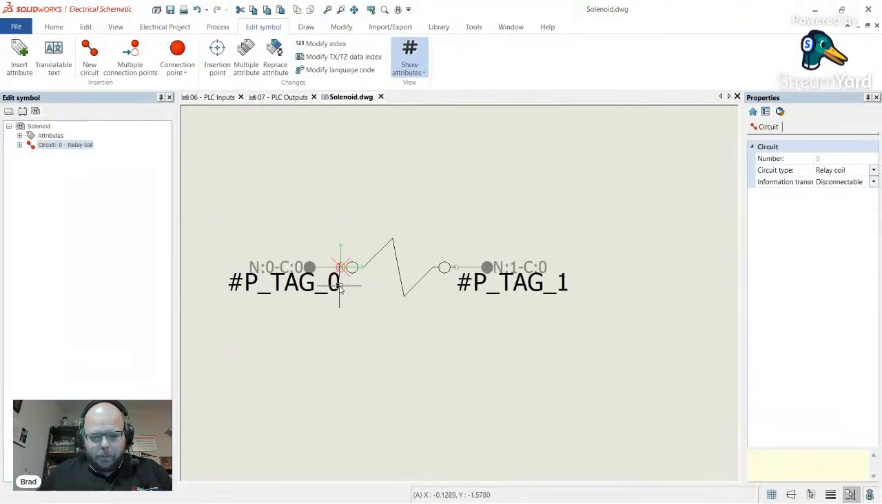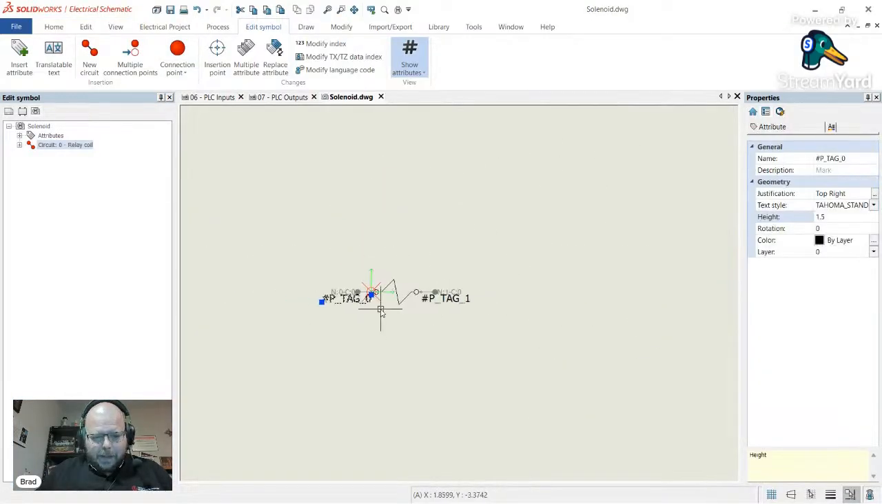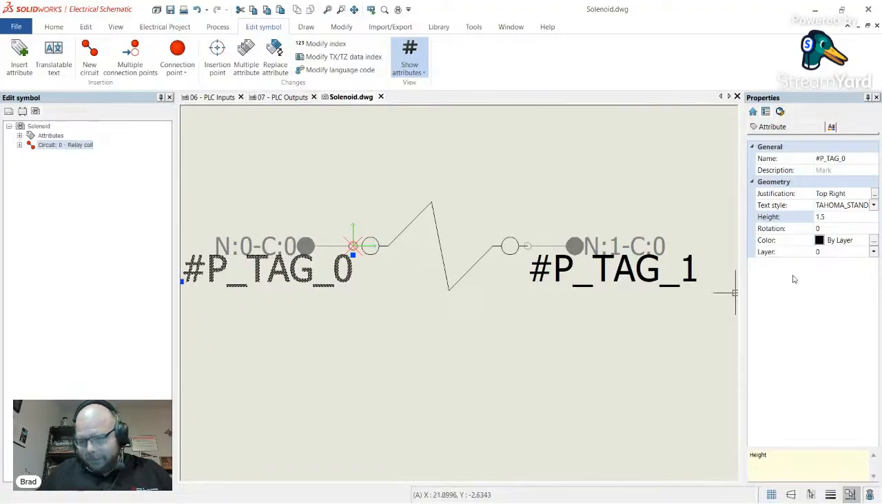We're going to zoom out. Those do not need to be that big. In fact, I'm not going to leave them that big. They are going to be half of that, 0.75 for both.